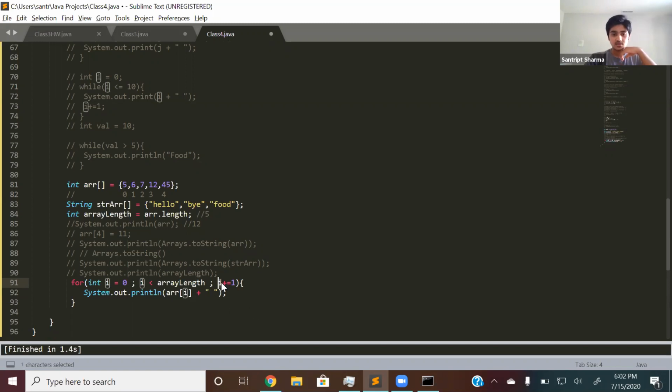After that, it goes to the third statement. Remember, it's always first statement, second statement, whatever's inside the for loop, and then the third statement. That's the order. After it prints out ARR at I, it will increment I by 1, so 0 plus 1, which is 1. Then it checks, is 1 less than 5? Yes. So it prints out array at 1, which is 6, and so on and so forth until it reaches array length.